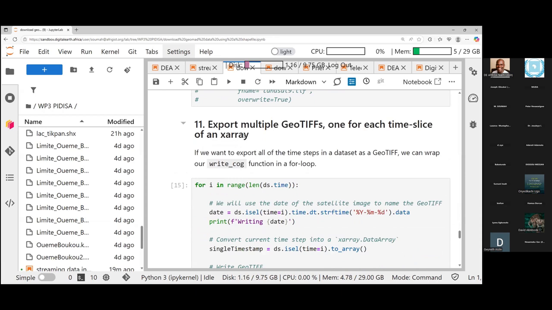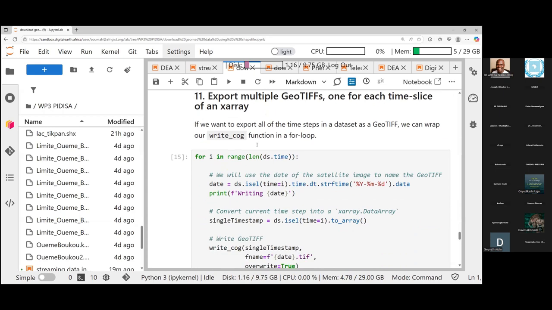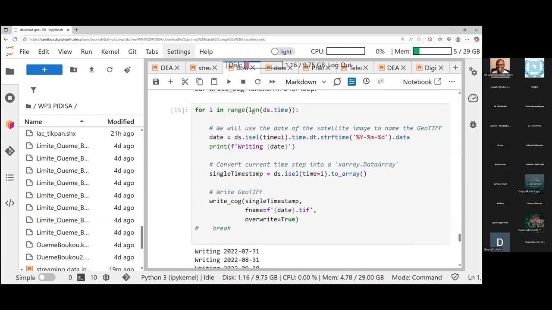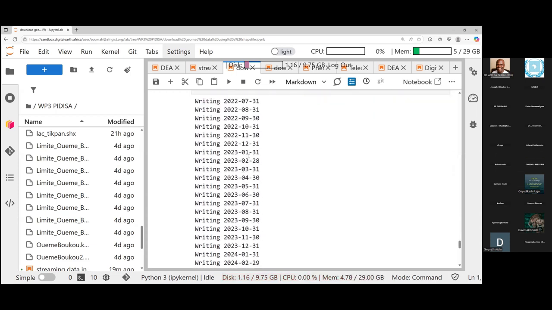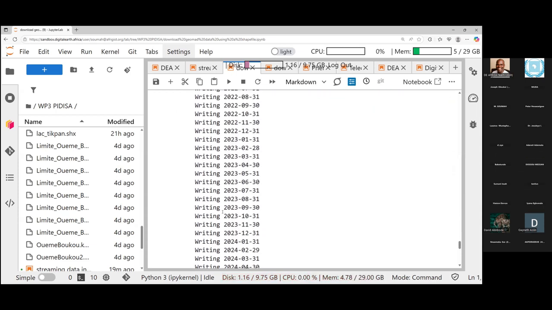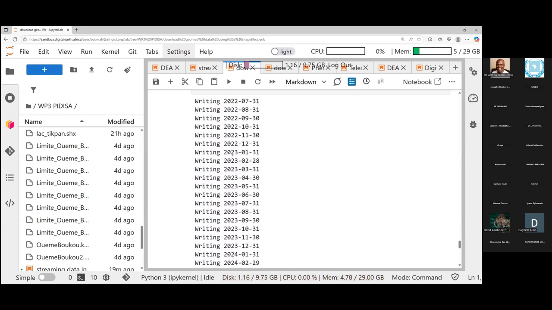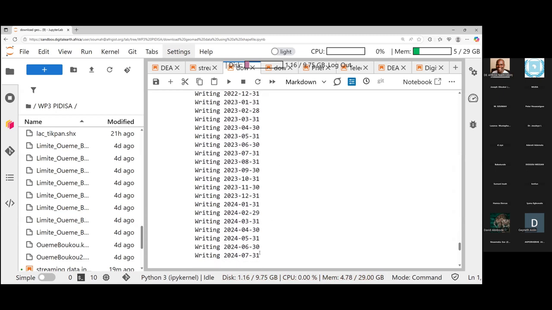We export multiple GeoTIFFs, one for each time slice of an xarray. For i in range(len(ds.time)), we use the date of the satellite image to name the GeoTIFF. We convert the time step into an xarray DataArray, and we write the GeoTIFF. So we have all of this available as images, starting from 31st July 2022 up to 31st July 2024.